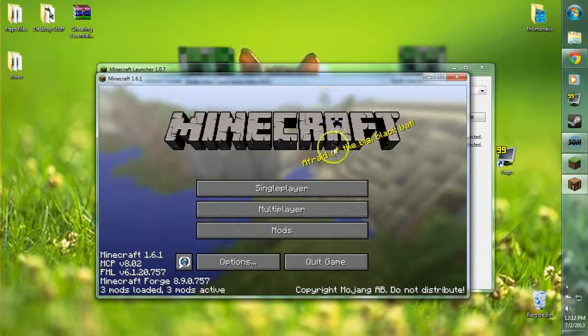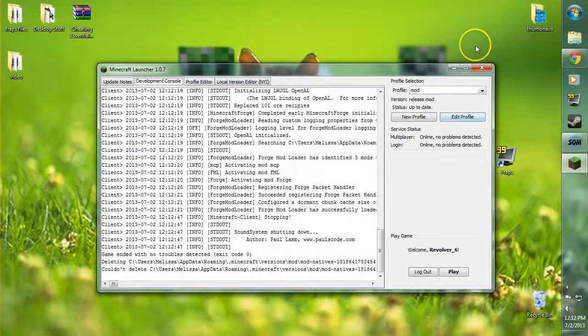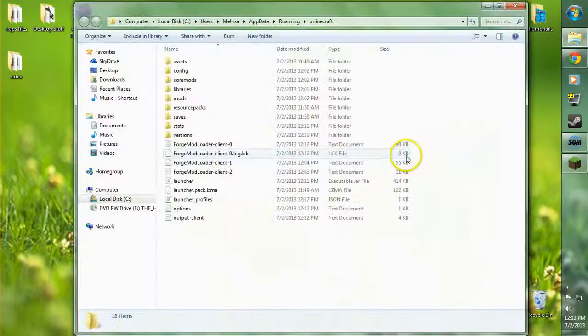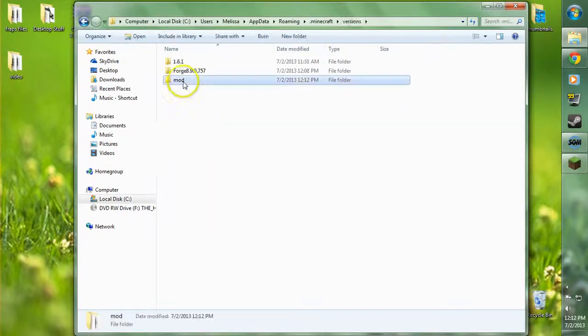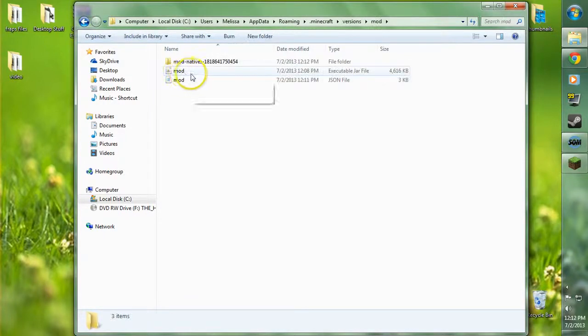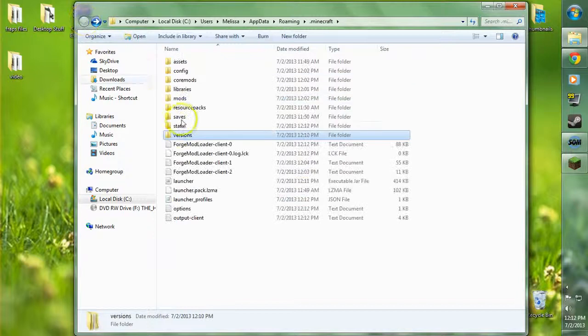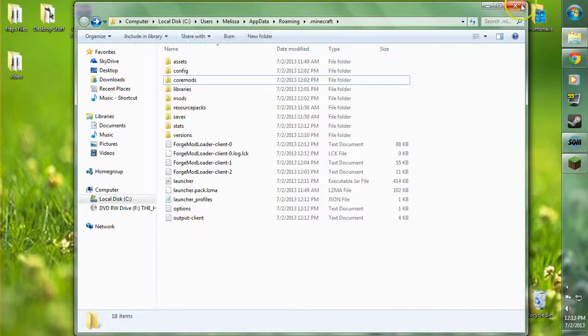So anyways, that is how you install it, and then you can go ahead and install mods back into your versions, and then your mod inside this mod.jar and stuff like that. You also now have new folders in here. You have a mods and coremods folder as well. Alright, so that's how you install it.